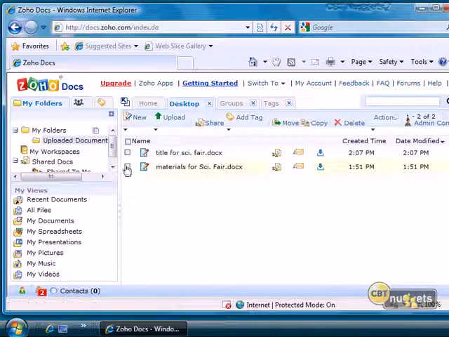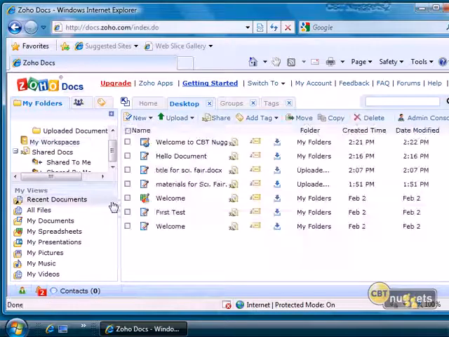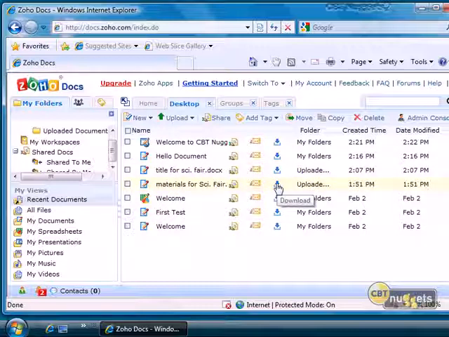Now, when you look at the workspaces and the documents and the recent documents that you have, check this out under My Views. I said I want to go to recent documents that Mr. CBT Nuggets, me, the user, has worked on. Check this out. Here's Welcome to CBT Nuggets. Here's my hello document. Here's the two that I uploaded. It even tells you where it is, the uploaded documents. And then you can, check this out, download it right to your desktop. So if you want to keep this offline, you have offline capabilities as well.